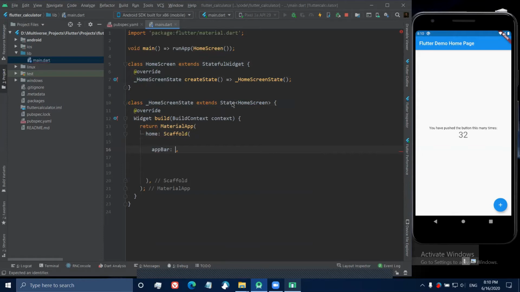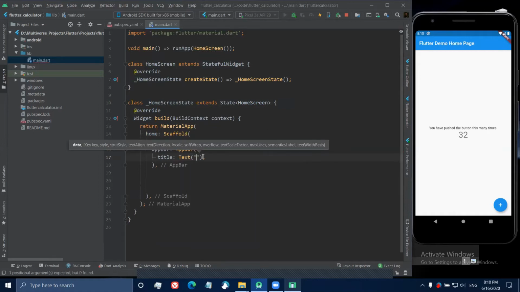And in the app bar, I want a title, right? I'll say title. And for title, I'll pass a text widget because in title, I want a text, right? So text, and I'll say Flutter Demo homepage, right? Flutter Demo homepage, right?